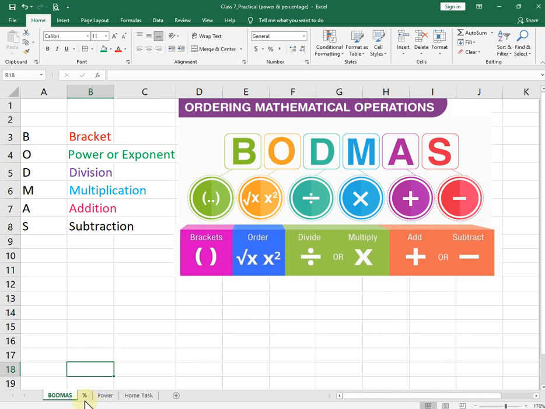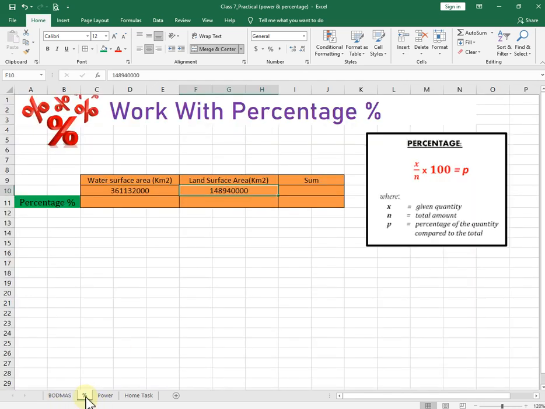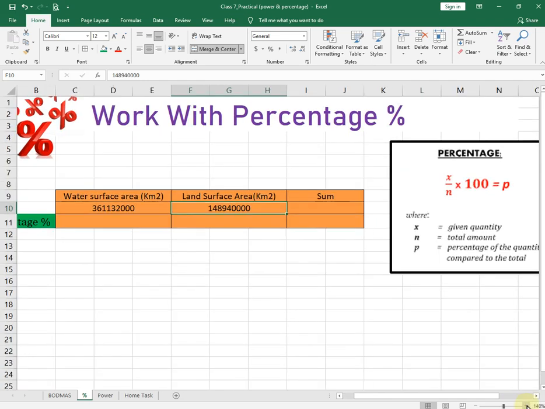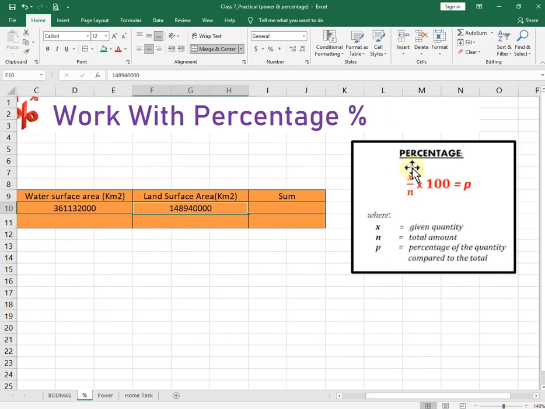Now it's time to discuss a new topic, that is working with percentage. On page number 122, you can see that working with percentage is a little bit tricky. Pay attention and pretty soon everything will be clear. See here students, here is your percentage formula: x denotes the given quantity, n is the total amount, and if you divide x by n and then multiply by 100, you will get the percentage of the quantity compared to the total.